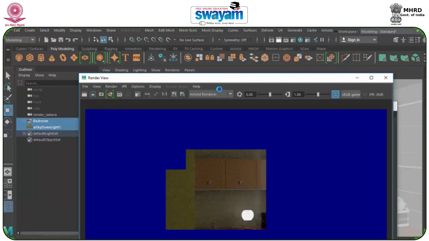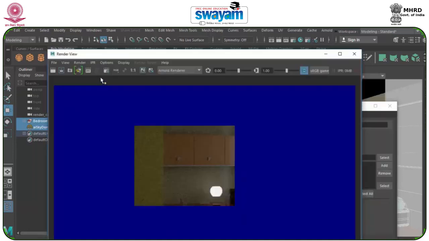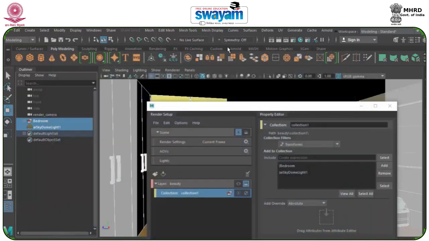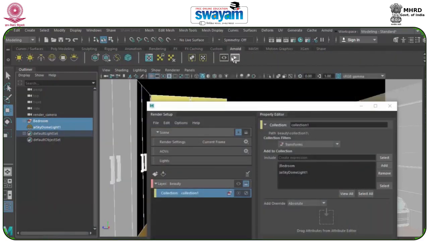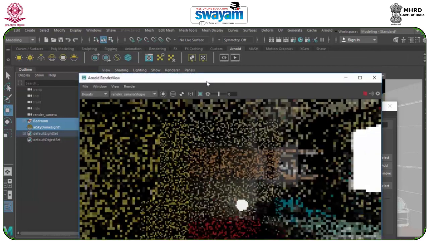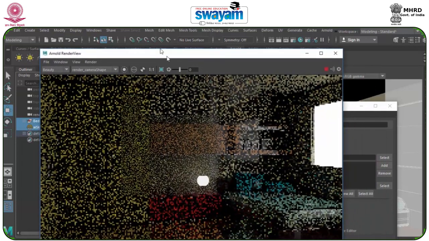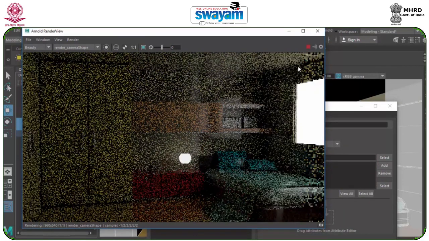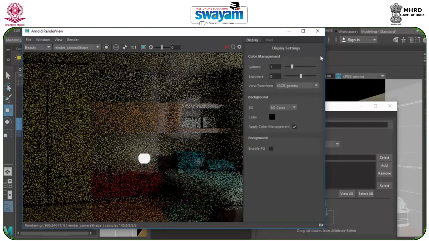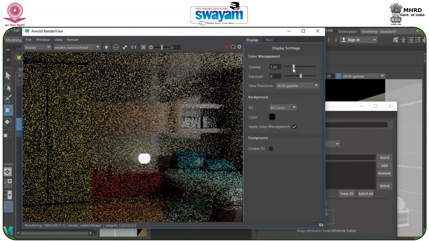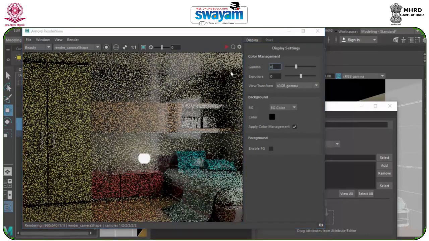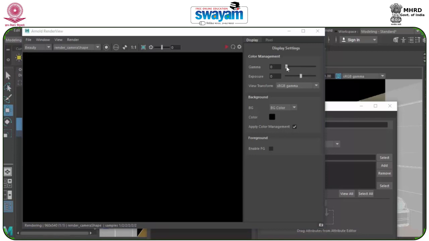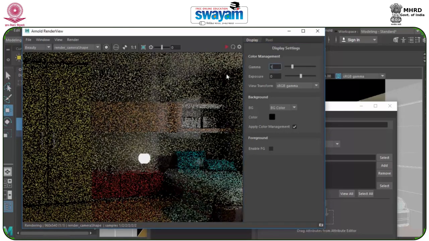One more thing we have to do, I will just escape it and we'll go to the Arnold tab, and here you have two options, this one and this one. So as you can see, if you click here, you can have the interactive render view. So I will just pause this for a while, and what I will do, I will just click here, and after clicking here you got this panel, so you can increase or decrease the values. For now I just put the default value, so 1 is the default value.